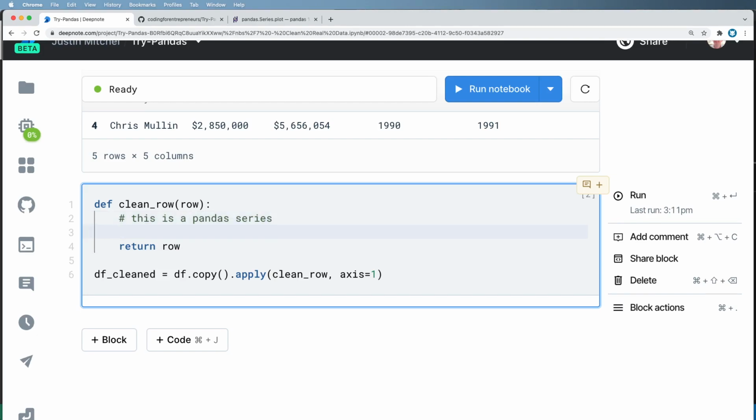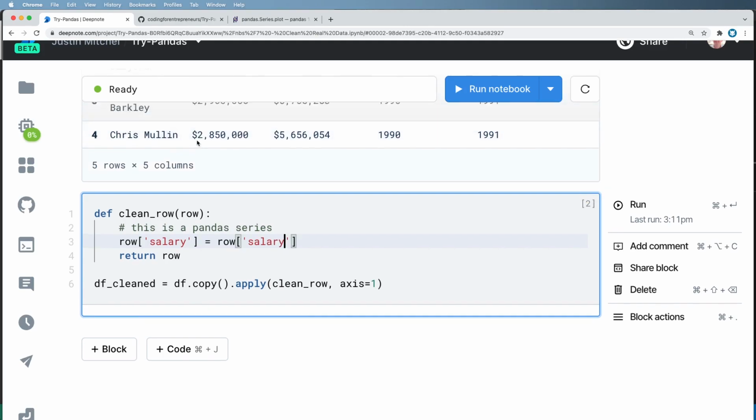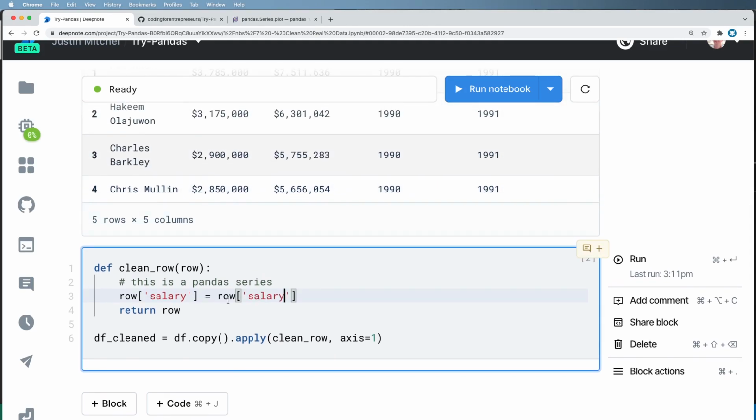What that means is that I can actually do row['salary'] is equal to the original row['salary'], or a modified version of that. That modified version is going to come from our utils: utils.dollar_string_to_float, just like that. So this cleaned version is going to be just like our original version, at least with the name of salary, but instead of it being a dollar string, it should be a float.